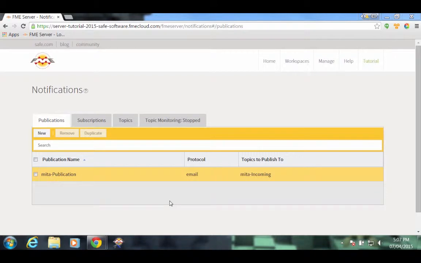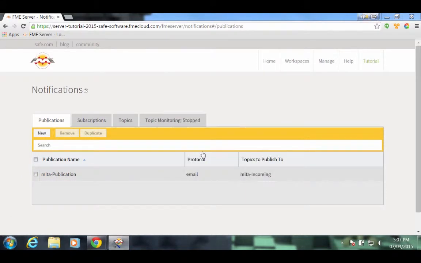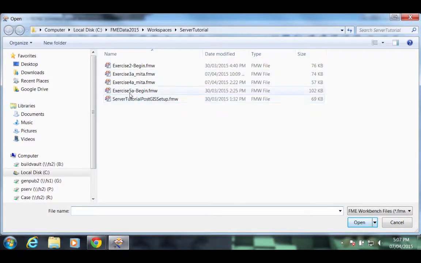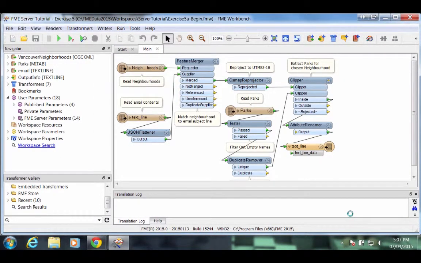Next, we'll set up a workspace to interact with the newly created notification. Open FME Workbench. Open an existing workspace and select Exercise 5A-begin.fmw. This workspace reads an email and uses the subject line of the email to filter a set of neighborhood features. The Clipper transformer is used to determine which parks are located inside or overlap the chosen neighborhood. We'll publish this workspace to FME Server.